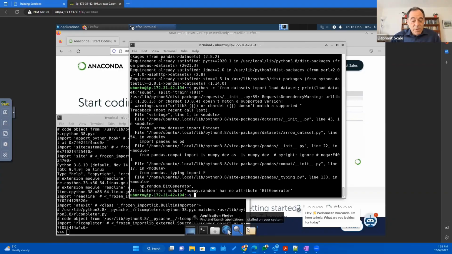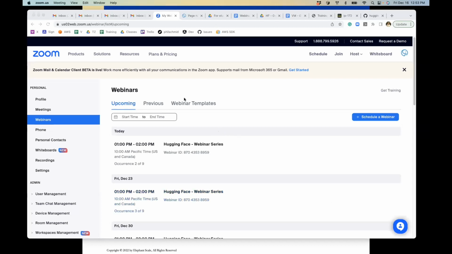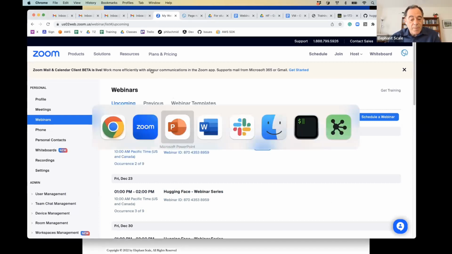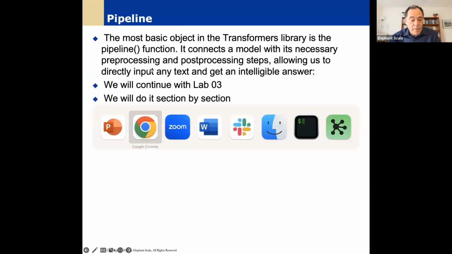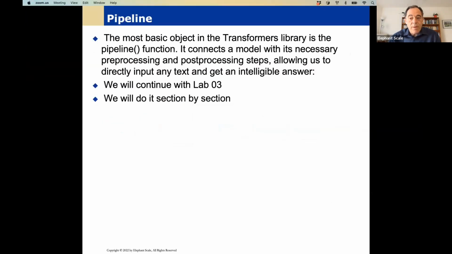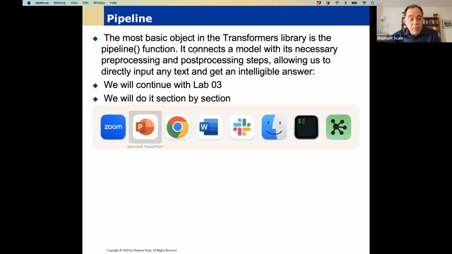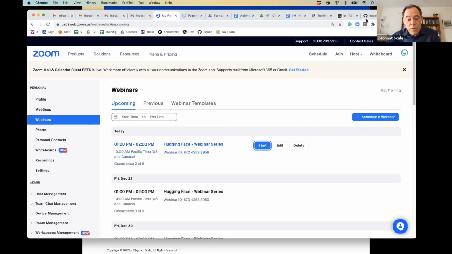Okay, I'm sharing my screen back. So you see my screen, right? Yeah. Okay. Now you see my screen, that's good. You also can see what I'm doing here.